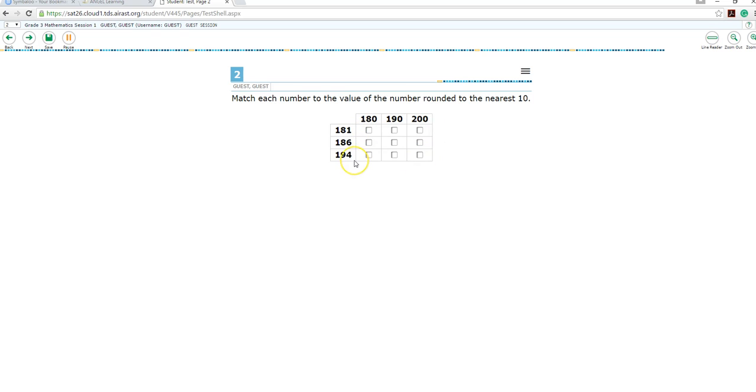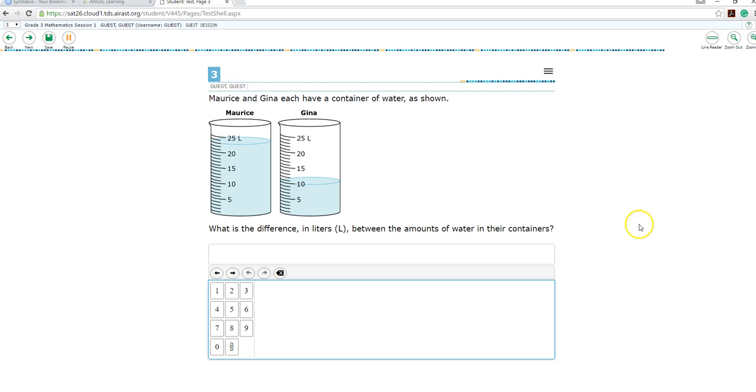Okay, this is a table. There's no A, B, C, or D. That's not how we're answering this one. Here we're clicking in the table, match each number. So are we just doing one or are we doing all of them? We would have to put one for each number. Okay? Next. This one is asking you, what is the difference between the two?